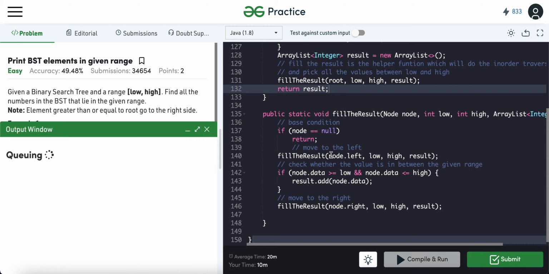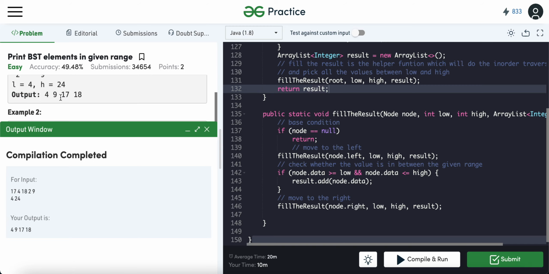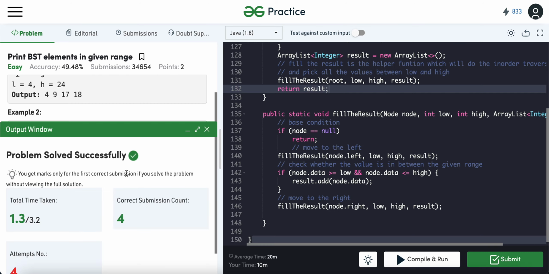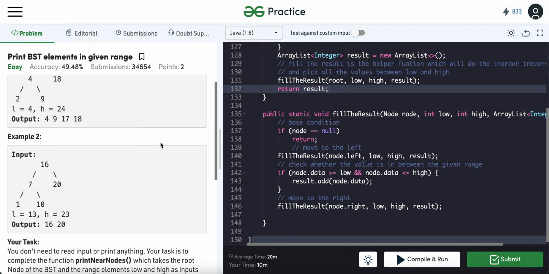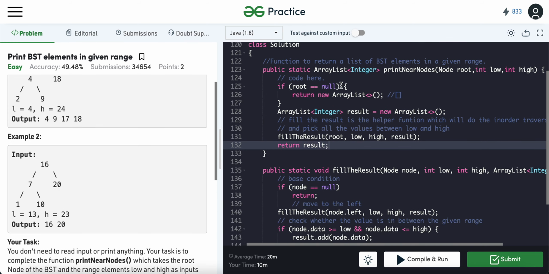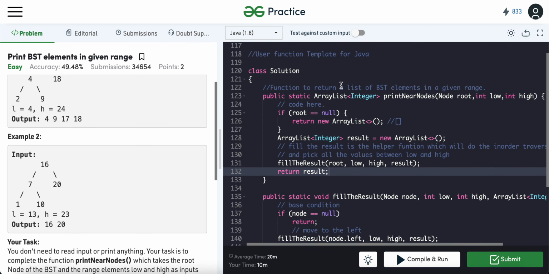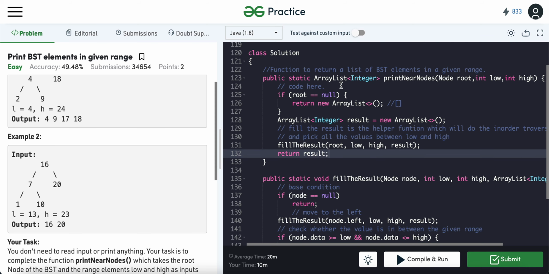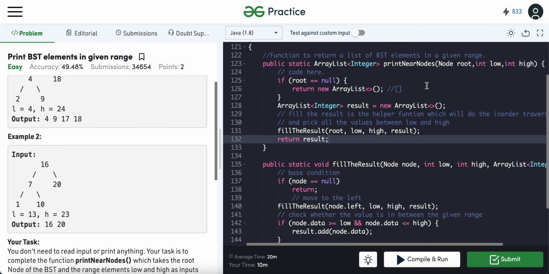Let's run this to check whether there is any compilation error or any error. So 4, 9, 17, 18. That's what we are getting as the answer. When I run it, yes, it's accepted.